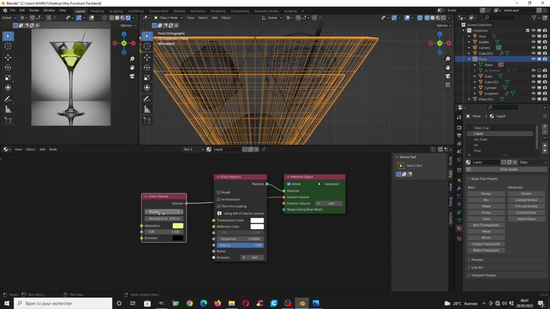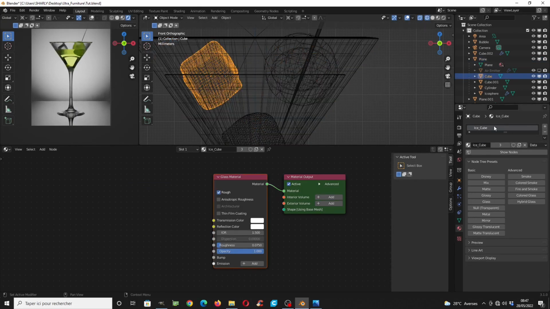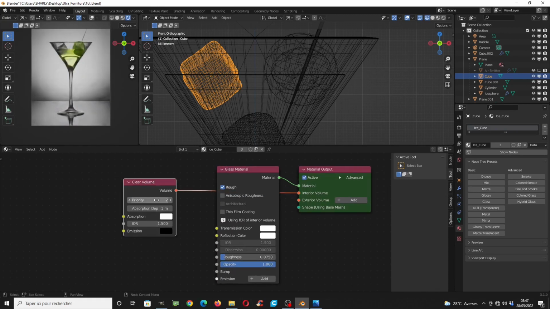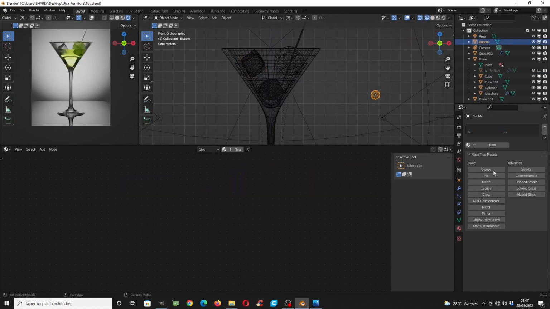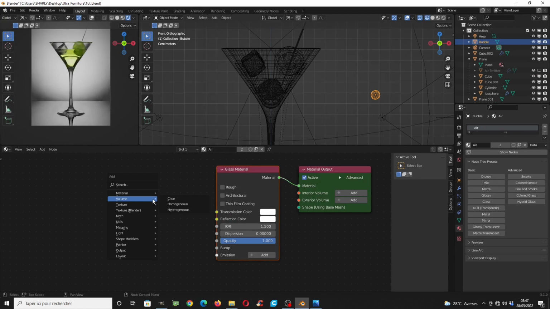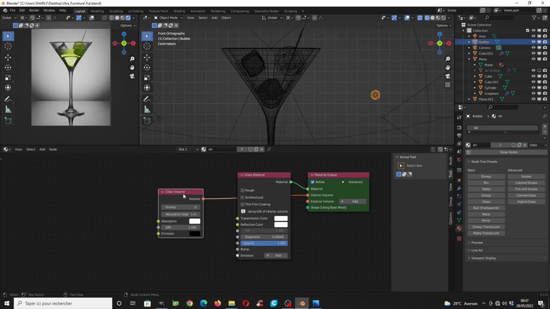So we have already put the priority for the liquid 1, and also for the glass object 3. So we need to put the same for the ice cube here. Add ice cube here, volume, and the ice cube is priority 2, and we need also to put something for the air bubble here. Check air. For air we use glass, clear volume also, and this comes with a nice theme.